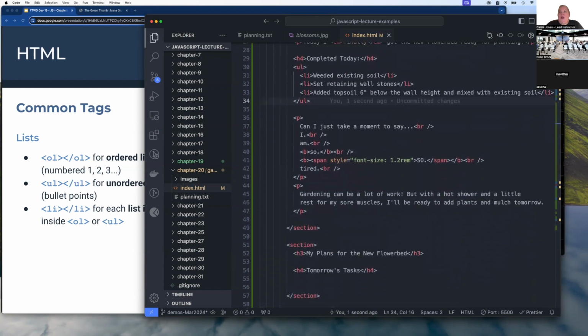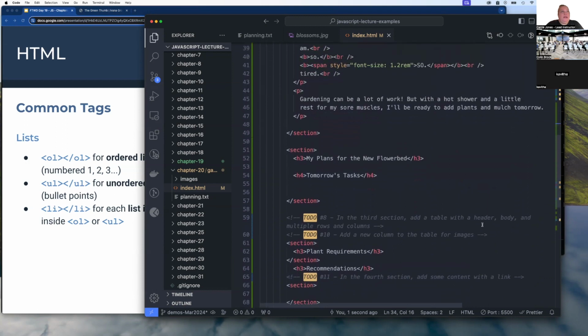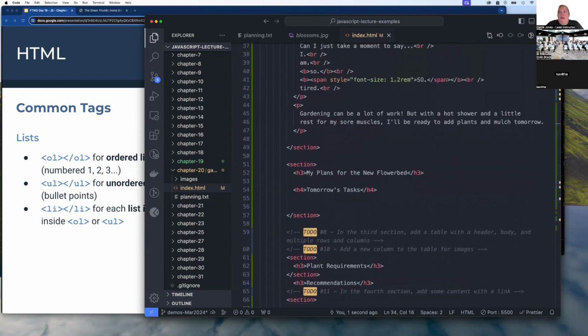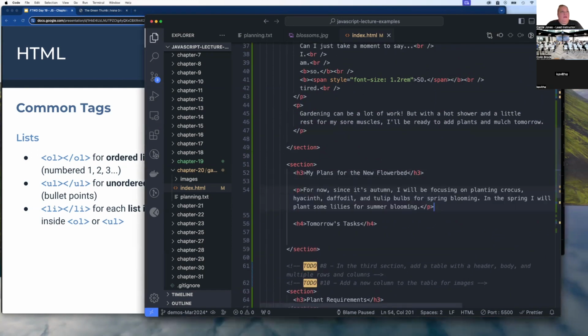Then I can talk down here about my plans for the new flower bed. And I'm going to put a little paragraph in. I'll copy that over. This says, since it's autumn, I'm going to be focusing on planting crocus, hyacinth, daffodil, and tulip bulbs for spring blooming. And in the spring, I will plant some lilies for summer blooming. So then I have tomorrow's tasks.